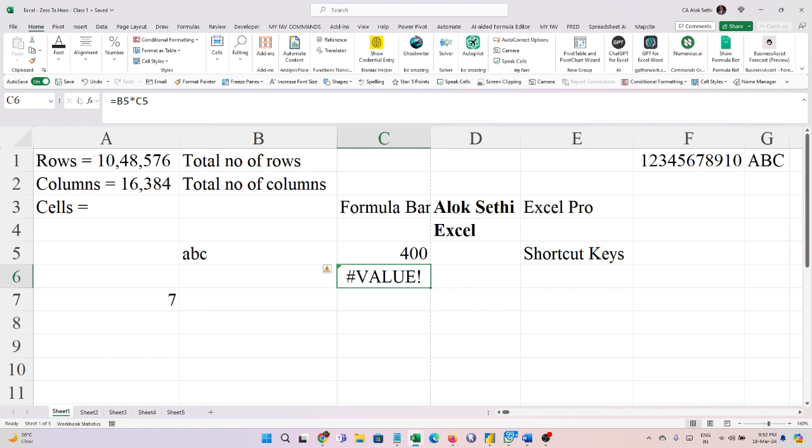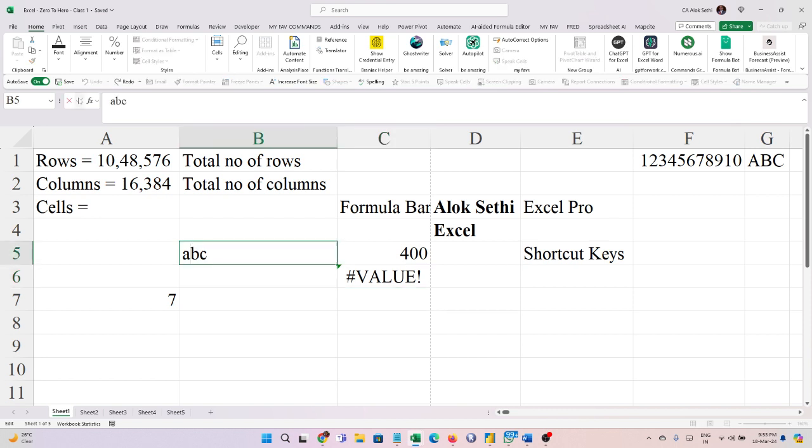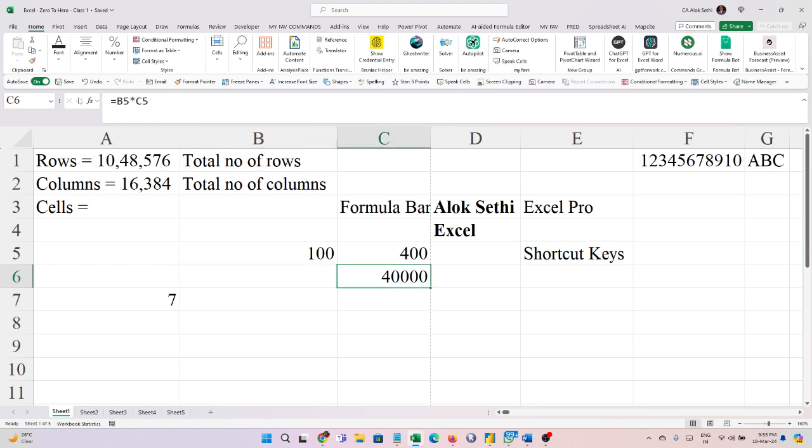The error is a value error. So it is not able to understand what you are doing. Suppose I add 100 ABC. Again it will show the same value error, because this is not fitting as a number. And when I put only 100, it will give me the result.